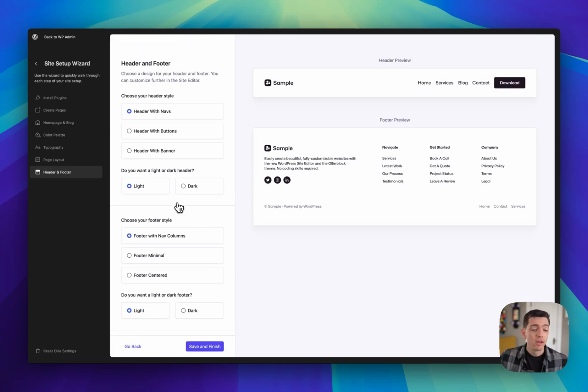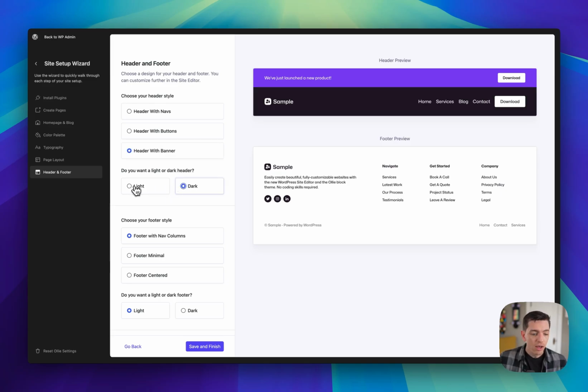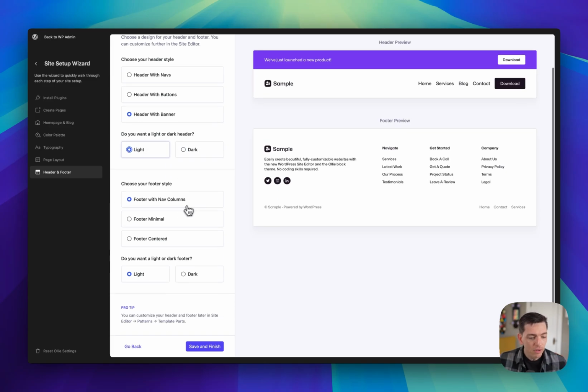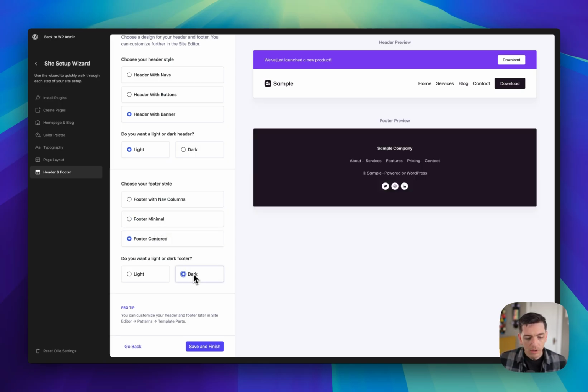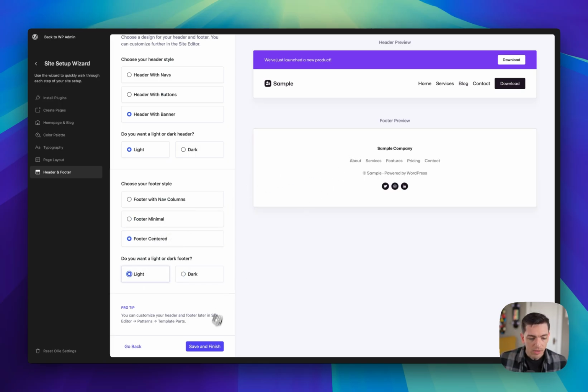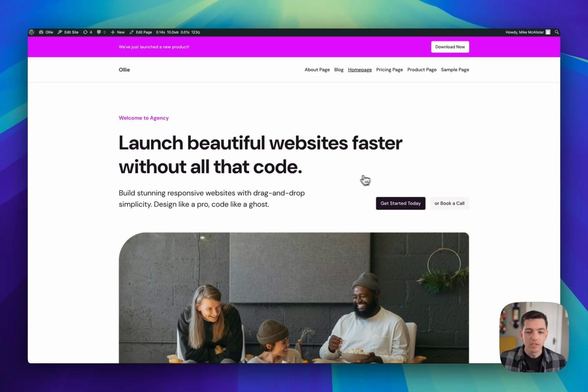Now we can customize our header and footer. So we have a simple nav here. We have one with buttons. We have a nice punchy one with a call to action with a button. So I like that one. We can choose a light or dark option. I think I would go with the light one. Same with the footer. We can choose from a few different footer options, a nice centered one, light or dark. Let's go with the light colored centered one. Save and finish. Let's view our site.